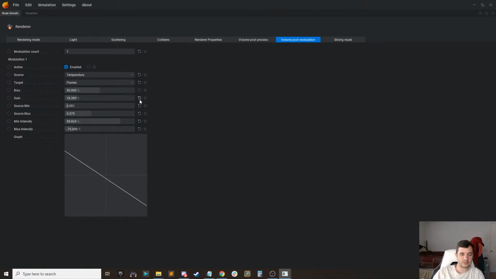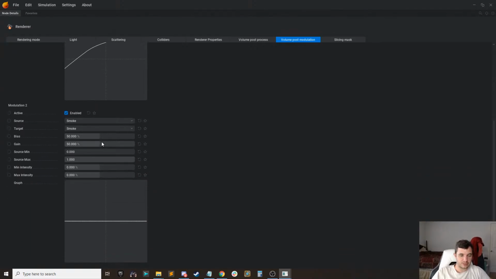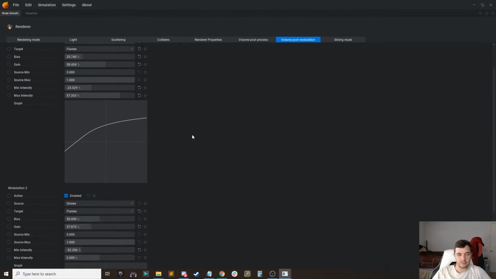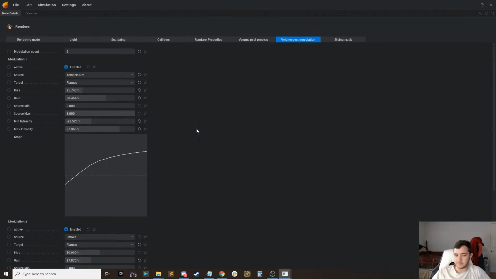So if we reset everything here and you say, hey, why isn't gain working? It's probably because you need to change your minimum and maximum intensity. And that will, I guess, give you the hint that something else within this needs to change. And of course you can do multiple modulators. So you can have different curves for different things, smoke on smoke, smoke on flames, whatever. So a pretty powerful editor is coming with this type of stuff.